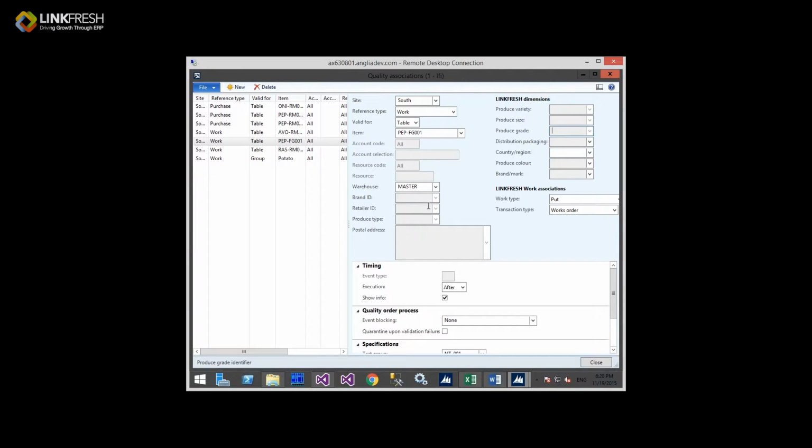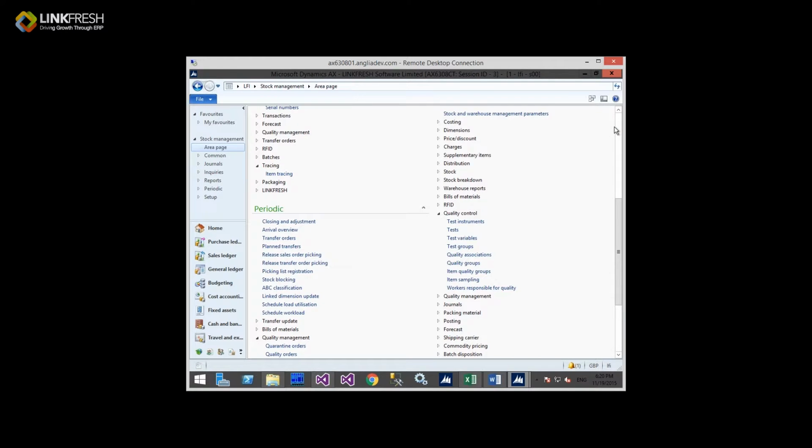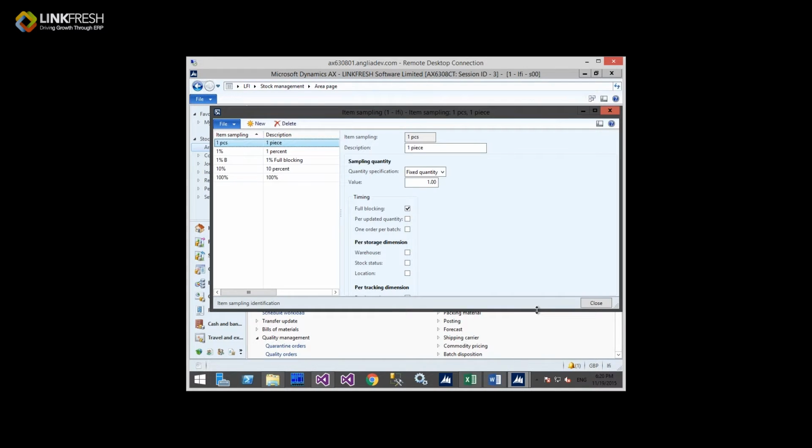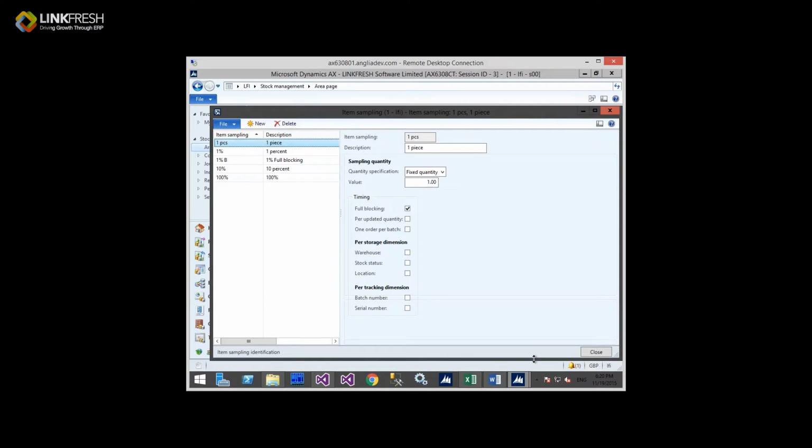Trigger based quality orders are part of the new AX warehousing module, a relatively new warehousing module, and this functionality enables automatic generation of quality orders in virtually any part of the system, starting from the start of the life cycle of the stock in the warehouse.